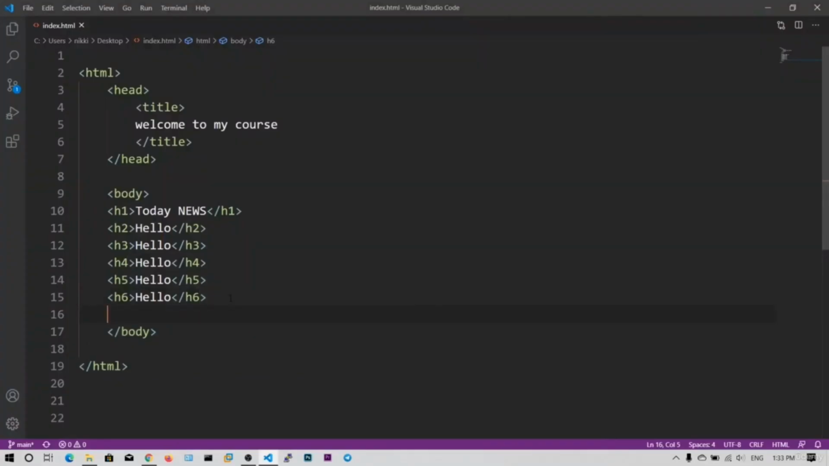And there is another tag called the paragraph tag, which is p. P indicates a paragraph, and the text inside this p tag will be interpreted as a normal paragraph.